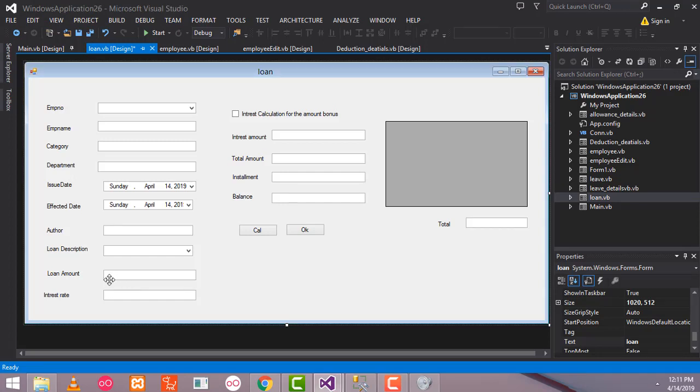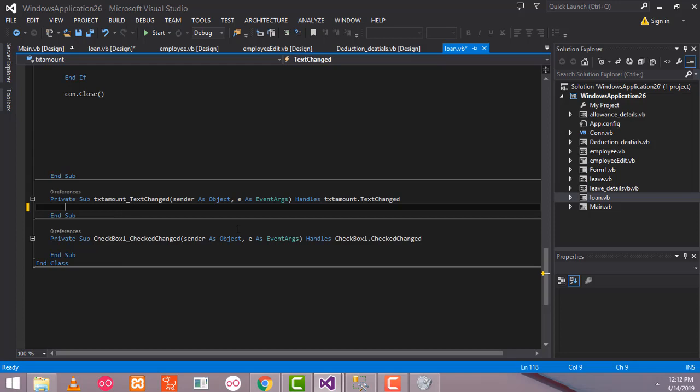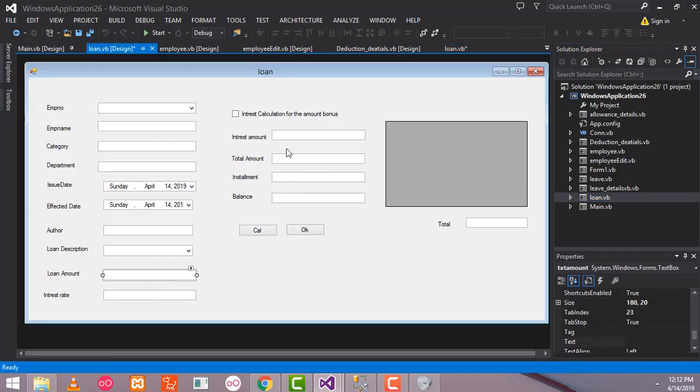Now I am going to write the loan amount. When I write the loan amount in this text box, the value should display in these two text boxes too. So how to do the task? Double click on this text box. First, what is the name of these two text boxes? We have txt amount, txt bal.